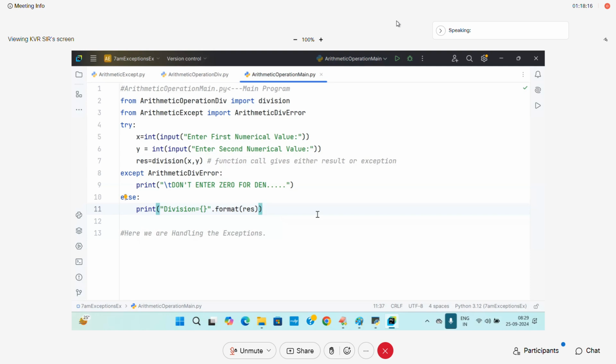In such a way that it should work like value error. What is the use of value error? Value error comes in invalid conversions only. So only for invalid conversions is value error going to come.